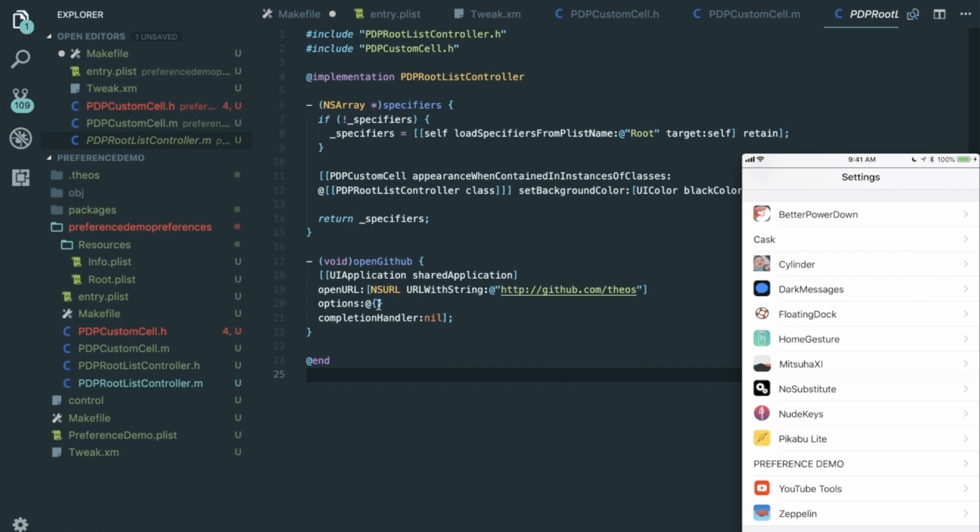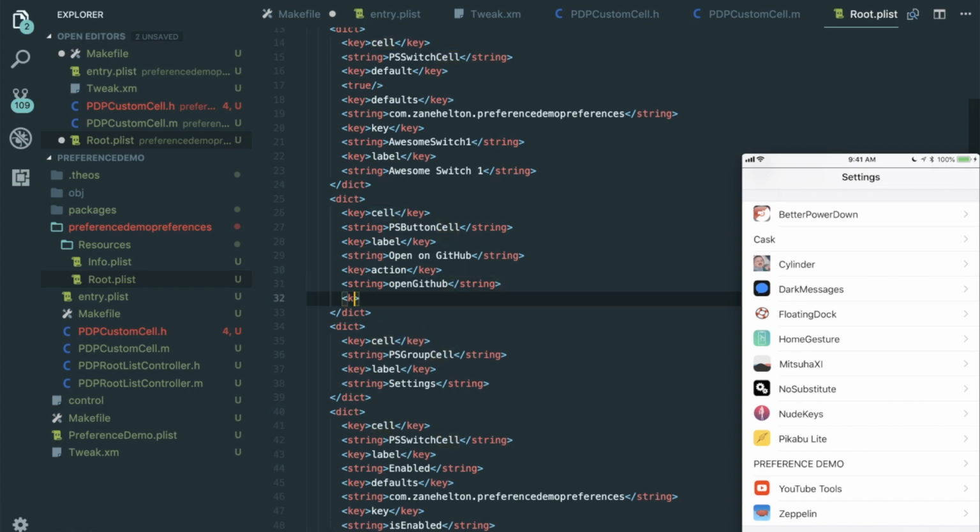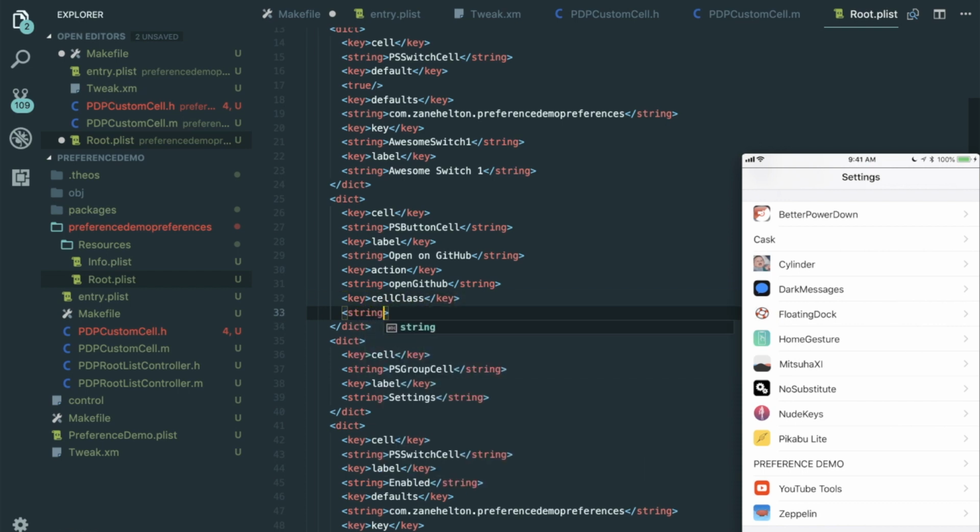But before we do that, let's go to the root.plist, and we have to specify that we want to override the cell with a different cell class. So to do that, we just do a new key called cell class, and as a string, we pass the class name. All right, so now this cell, the one that says open on GitHub, knows that it should be using the PDP custom cell instead of the original cell.